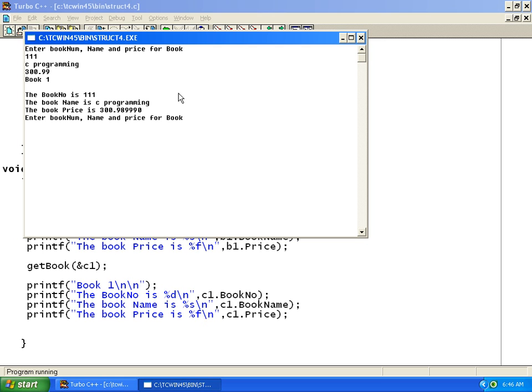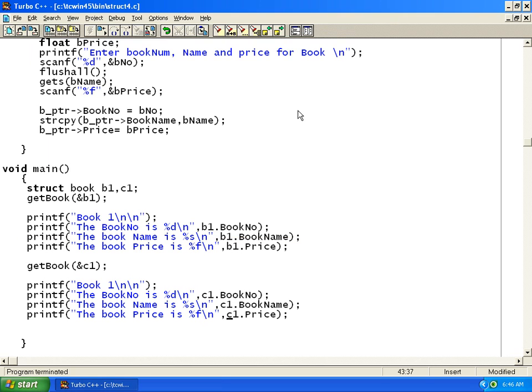So it prints the values and it's requesting the other values, say 222, MS Office, 350. You can see it prints the second value. It prints the values of the second book, MS Office, everything. I'll just give it here book 1. You can just change it to 2 if you want.